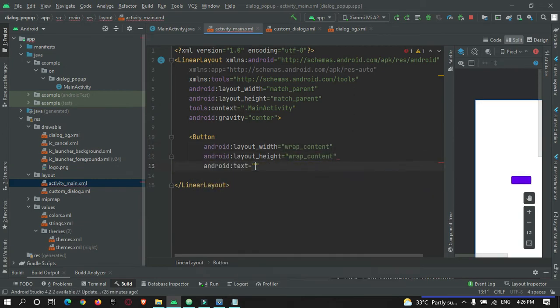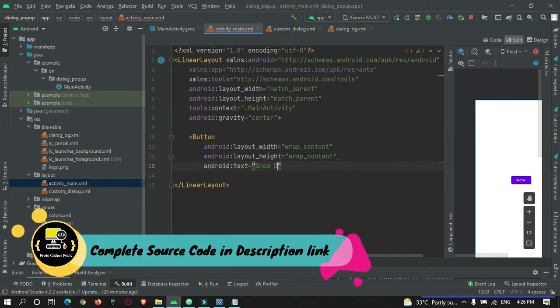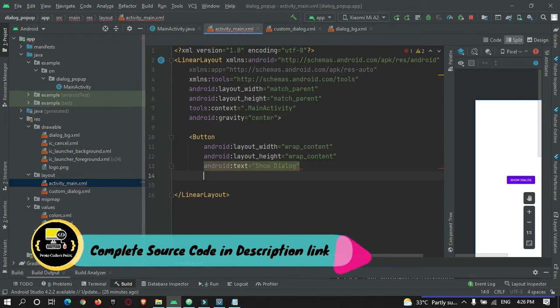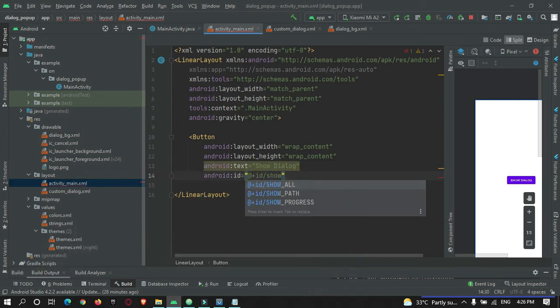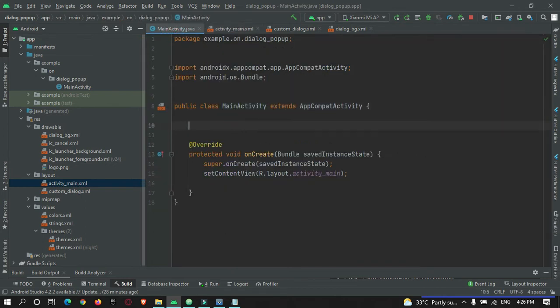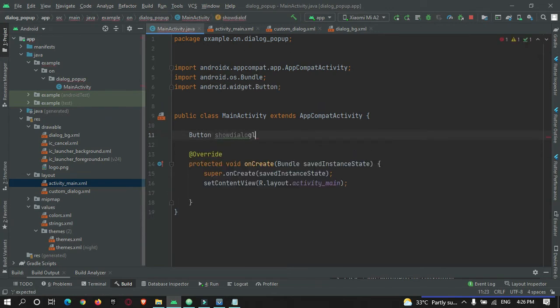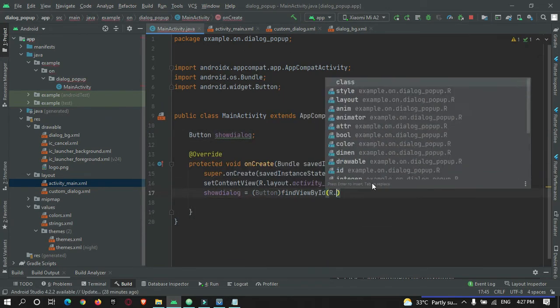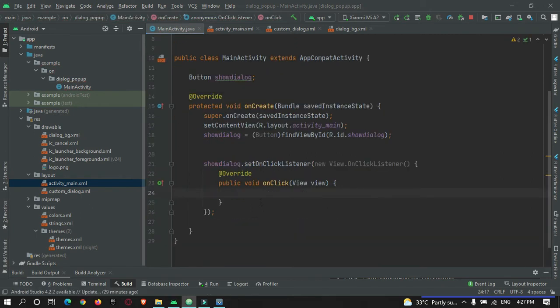Wrap context text. So dialog, let's give an id. Okay, so in main activity, we will just find view by id. Okay, so now here when the button is pressed, we need to show a dialog box.